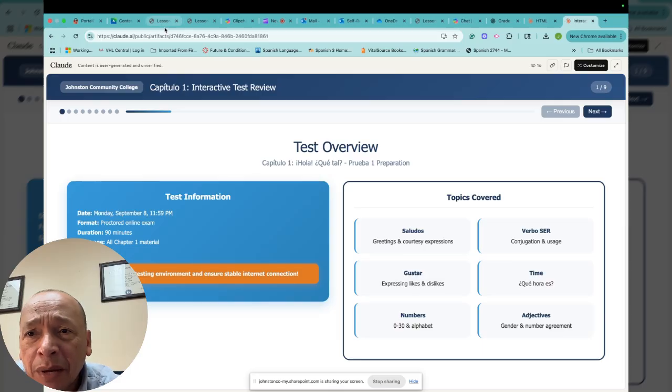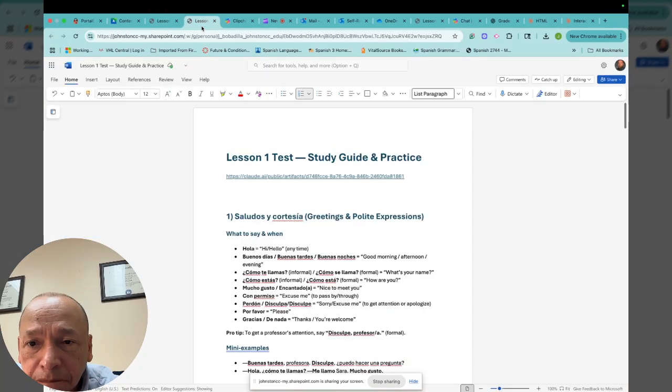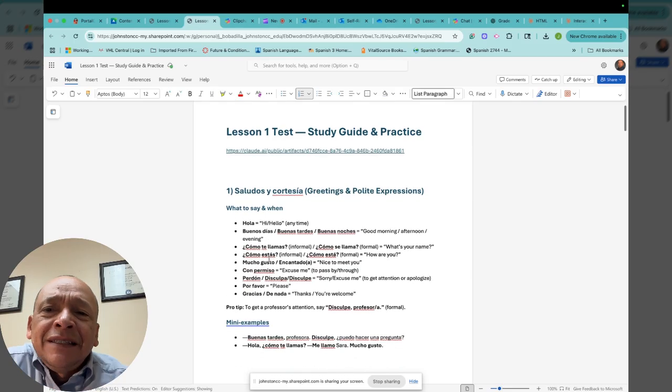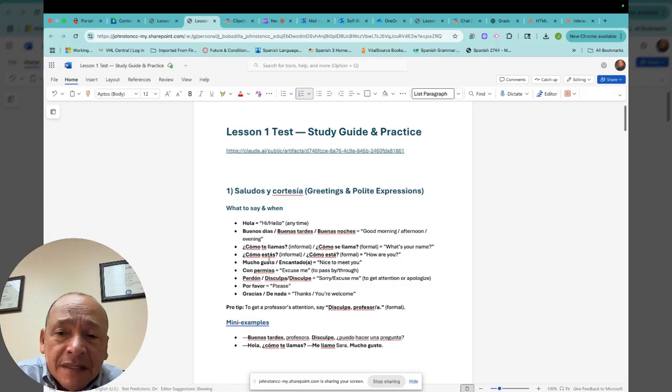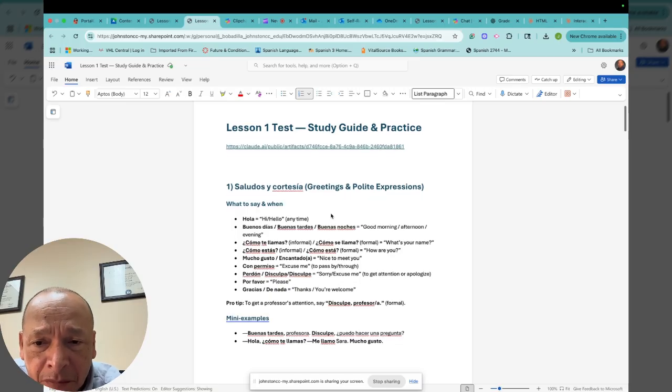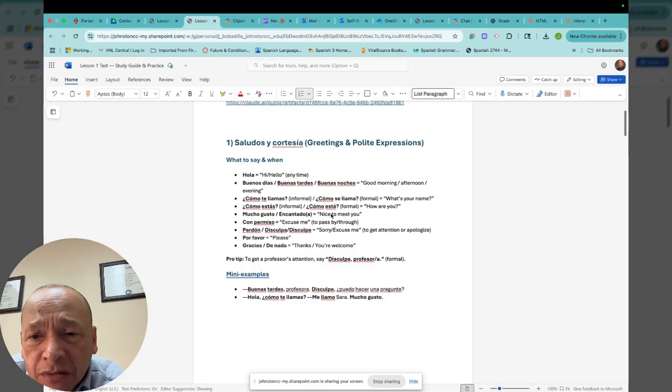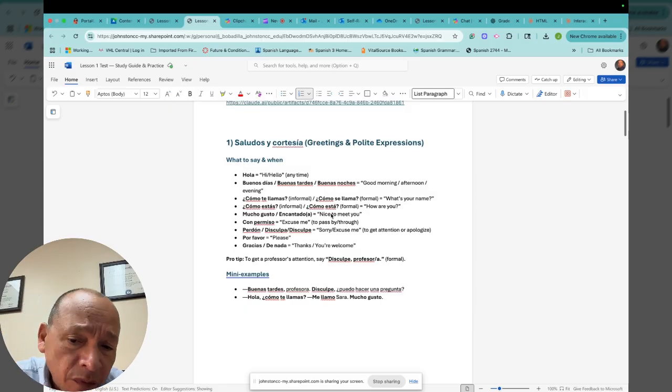Okay, but let me go back over here. So this is the study guide. So what is that we're going to cover during the lesson test? So first, we're going to cover saludos y cortesía, right? Greeting and polite expressions. So some of the questions that you're going to find are a short conversation, and you had to complete the conversation and to write in the blank.